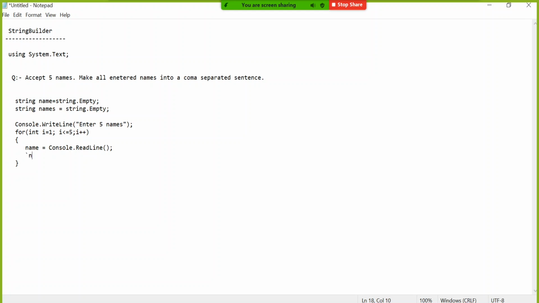So names equal to names plus, you give a comma and then you say name. Don't you think so? That means whatever is in names before, you put a comma and then whatever name I just entered, you concatenate. Usually we will do that.